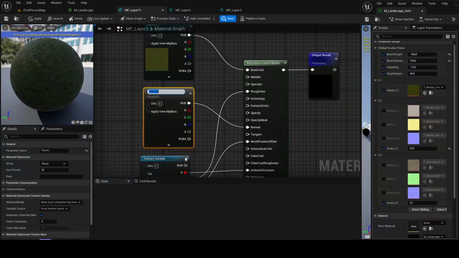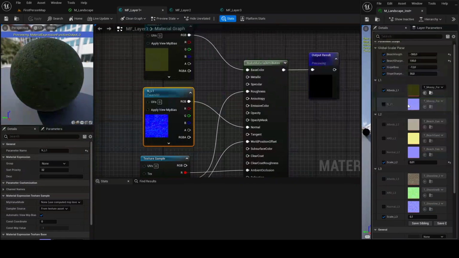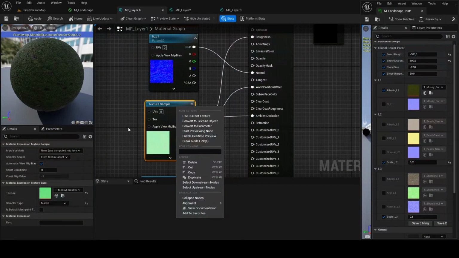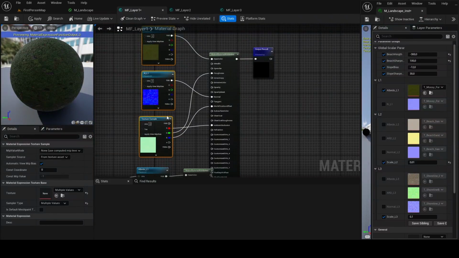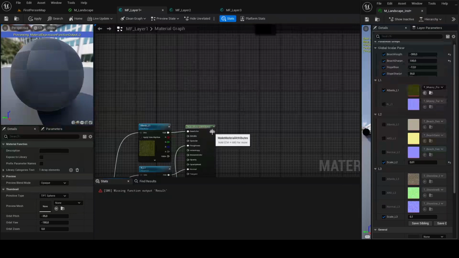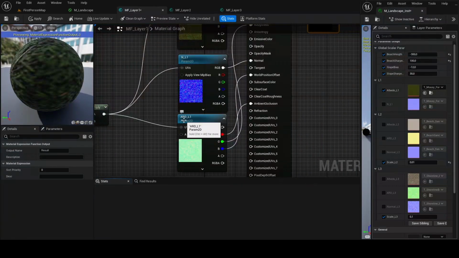Then do the same with the normal. Normal L1 appears here. Oh, it's grouping it by default to the layer 1. That's nice. Do the same with the ORD, that I like to call ARD, as you can see.